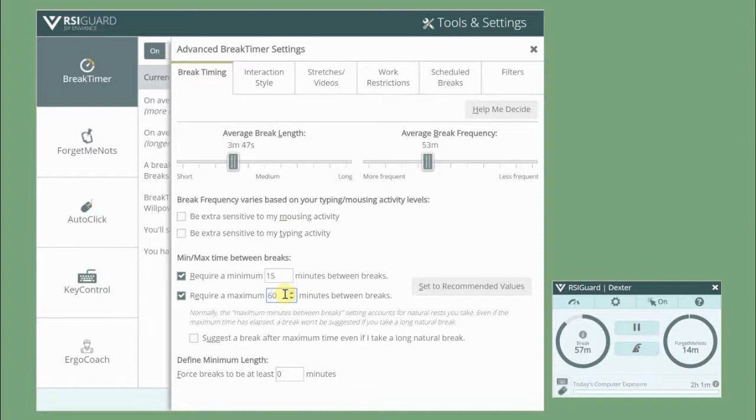If you take a long break on your own, or a long natural break, then RSIGuard will reset the timer. If you want to prevent that from happening, you can click this checkbox here. In this case, a break will occur at least once every 60 minutes, no matter what, even if you're completely inactive on the computer.